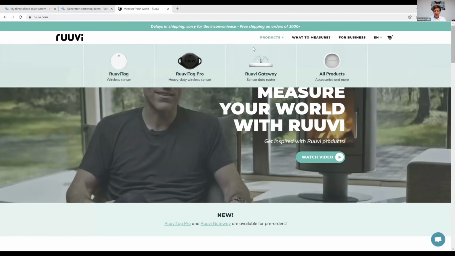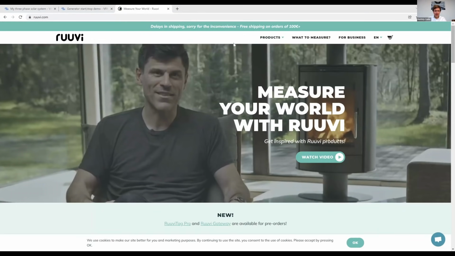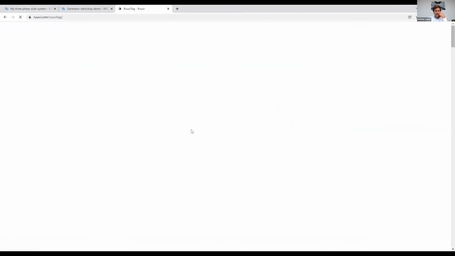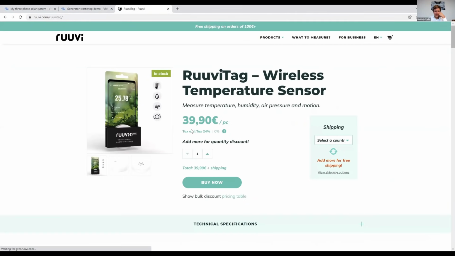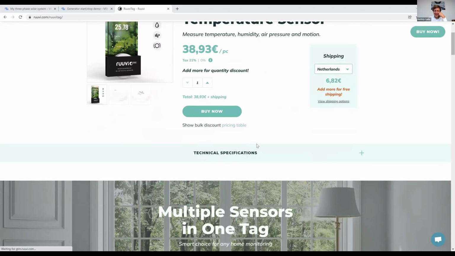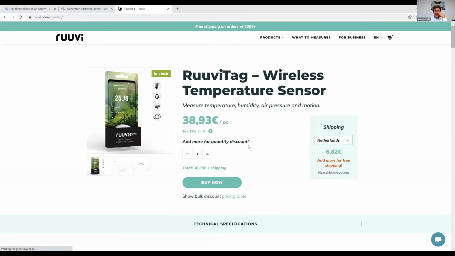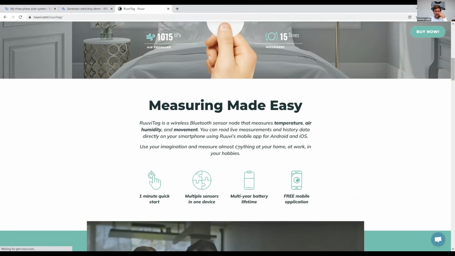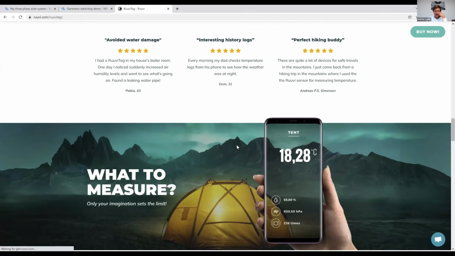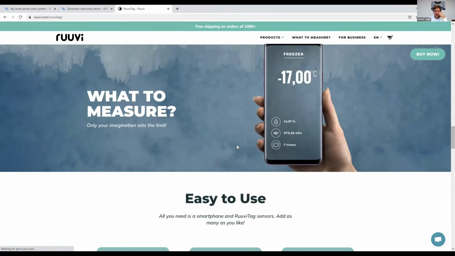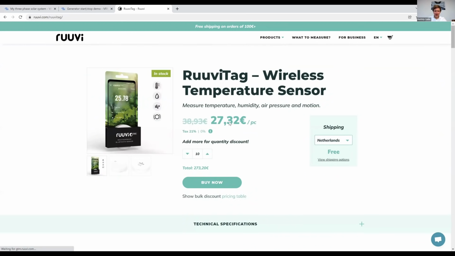So if we buy another, question while you wait, Matthias, was the sensor battery powered? Yes. How long does the battery last? Oh, it's 40 euros, not 30. It goes down quite dramatically. So if you add more than one sensor, they become cheaper per unit. And if you get to 100 euros, the shipping's free. Oh, here, look. Now we're below 30.